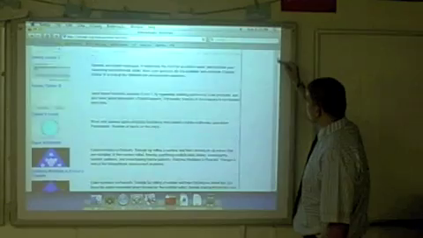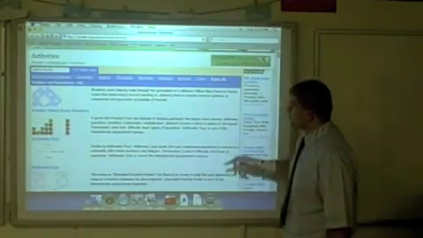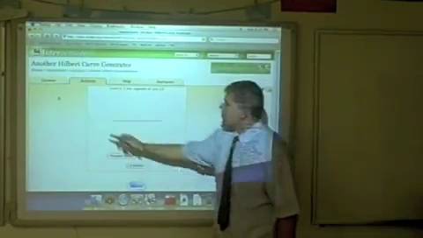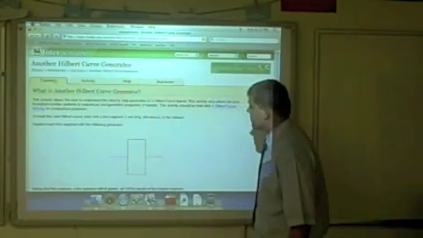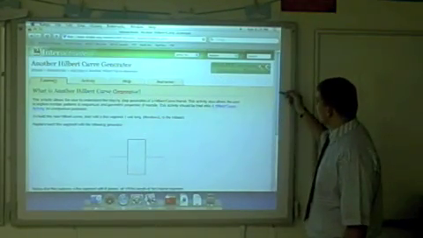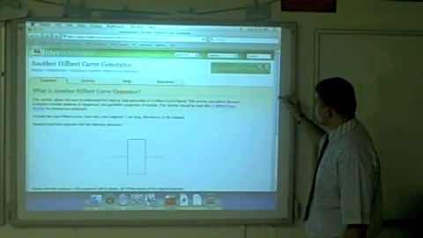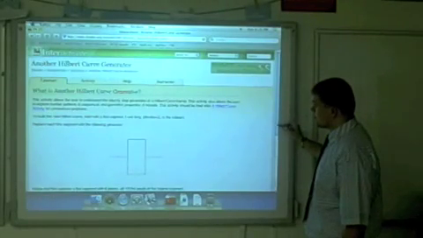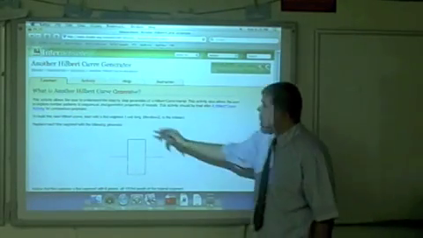a menu with many different activities that you can use within your classroom. The activity that we're going to be looking at is Another Hilbert Curve Generator. The best thing about this website is the tab menus. The first one is Learner, which teaches the students what the activity is all about, and then has some additional related resources at the bottom.